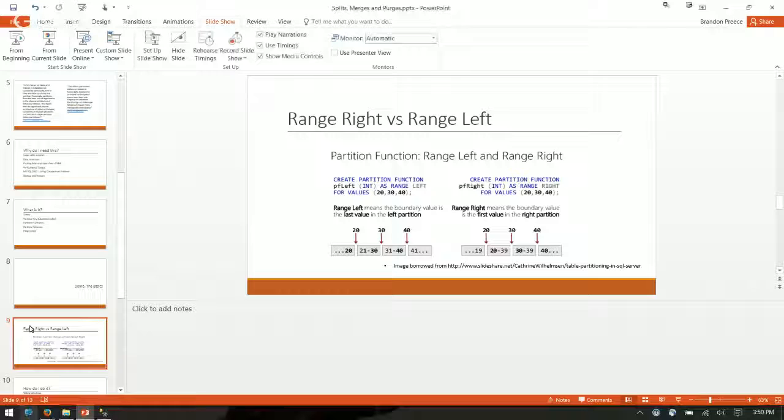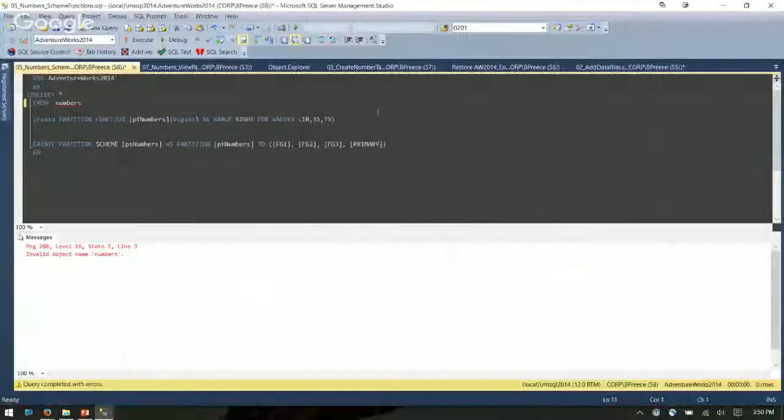Okay, let's go back to SQL Server. All right. So the next part that comes into play is the scheme. The scheme is the mapping of the data. So what it's saying is this 10 is going to go on file group 1. This 35 boundary is going to go on file group 2. The 75 boundary is going to go on file group 3. And everything above that is going to go on primary.